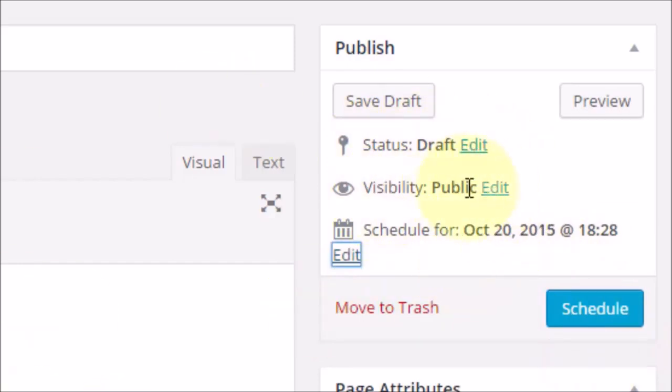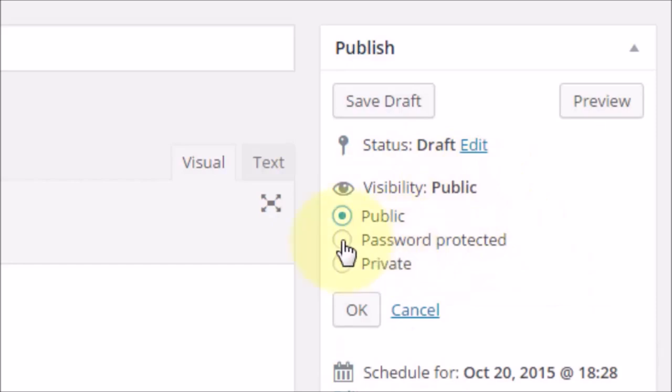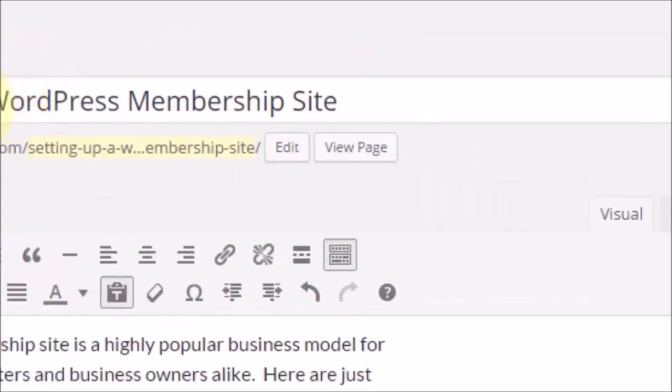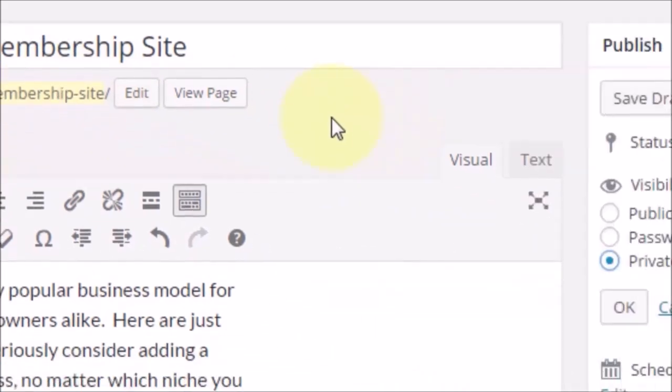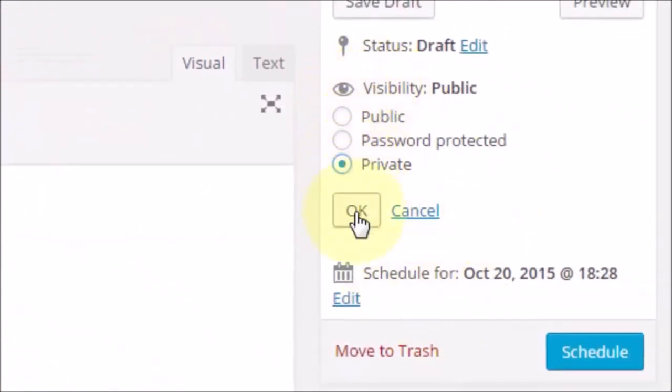And under visibility, by default, once it's published, it's going to be visible to everybody. You can change that by clicking on edit and make it password protected or private so that only people that have access to this URL will be able to see it. And whatever changes you make here, be sure to click on OK.